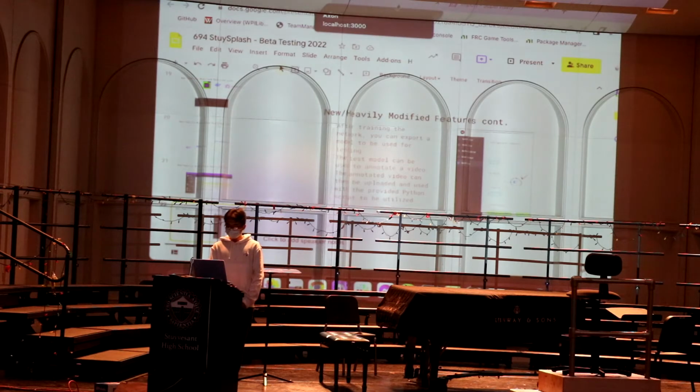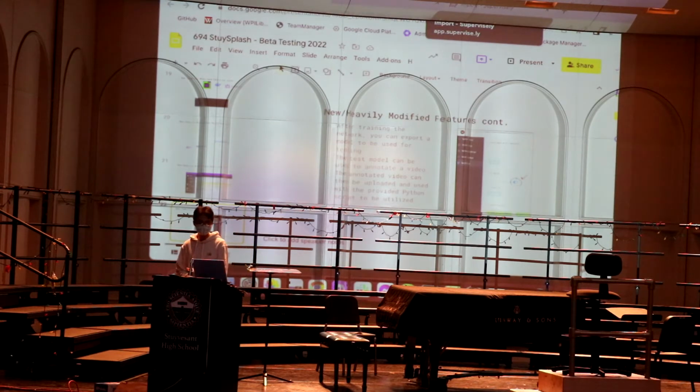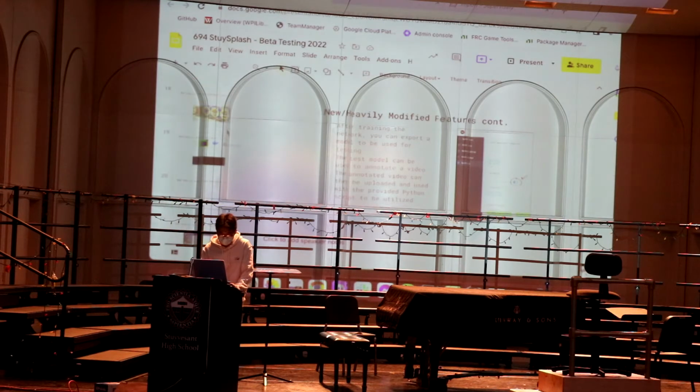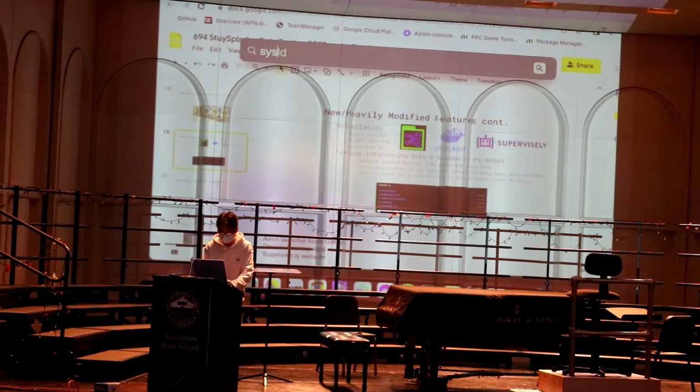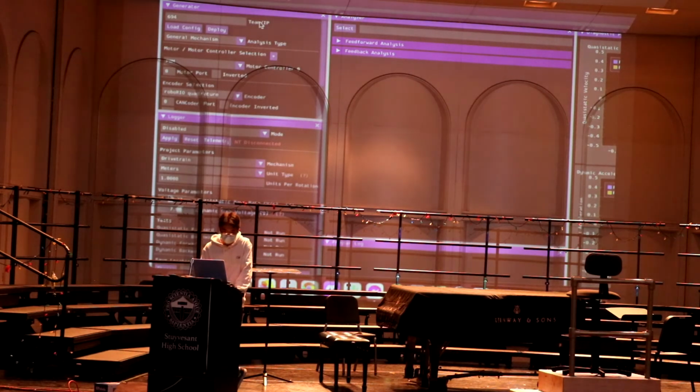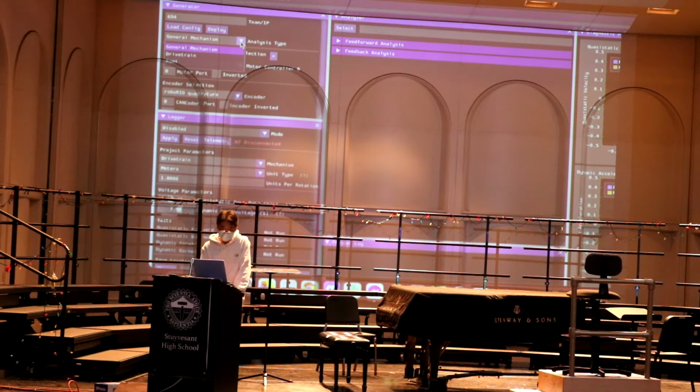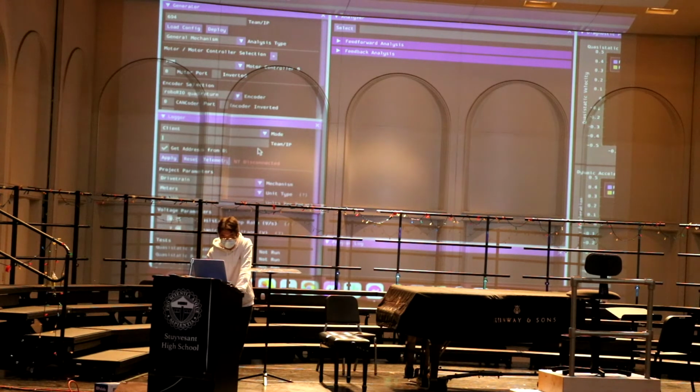And yeah, I have a little demo using SysId right now. So this is what SysId looks like. You would put your team number. It works for any general mechanism or drivetrain, but I'm going to try doing it with the Romi right now. Actually, yeah. So then you would choose your analysis type here: drivetrain, or general mechanisms like arms and grabbers and stuff. You would turn the logger to client, and then you can type in your team number.